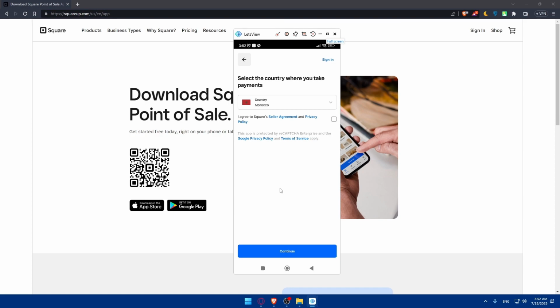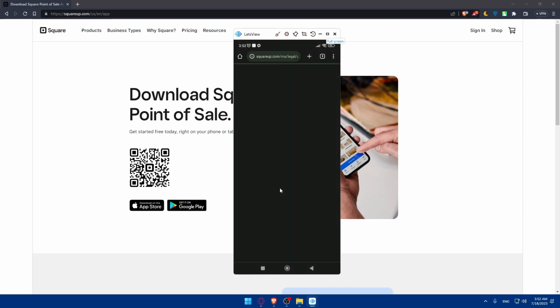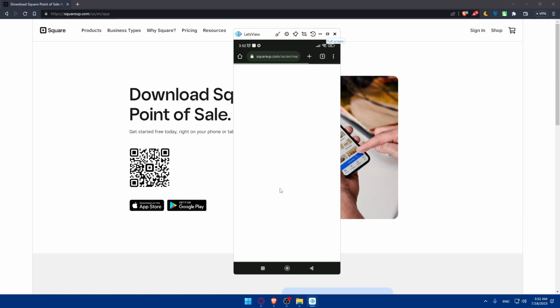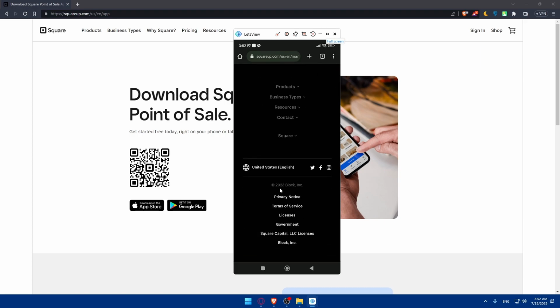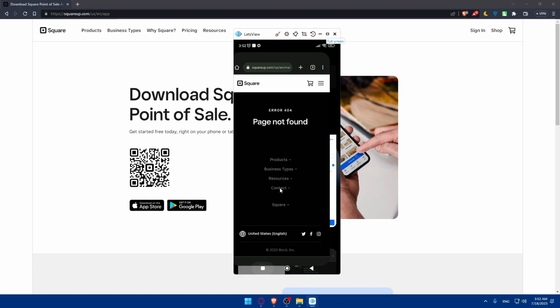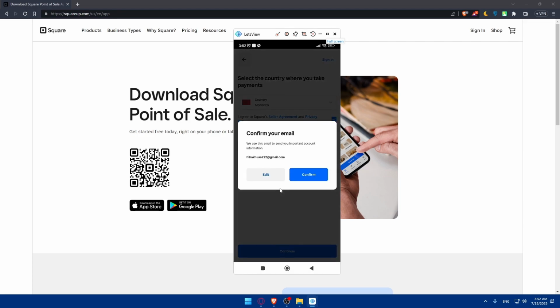And as you can see, you'll have to choose your country, then make sure to agree to the Square's seller agreements and privacy policy. Of course, this app is protected by reCAPTCHA Enterprise and the Google privacy policy and terms of service, so make sure to go and read them if you want to, if you don't want to have any trouble with them in the future. And make sure to continue after you read it.